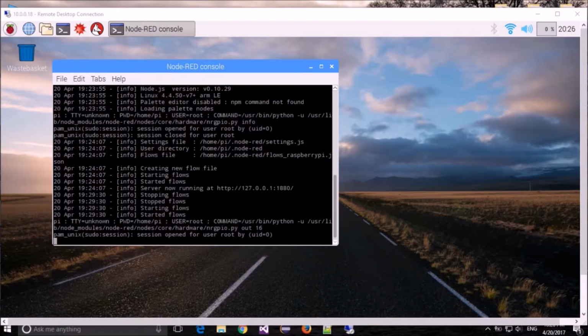And in this video you will see how to install dashboard nodes in Node-RED, and with these nodes we can create buttons, switches, sliders and many more, and that's all without any coding. And further we will see how to use them in our application. And in the first video I forgot to mention one important thing.